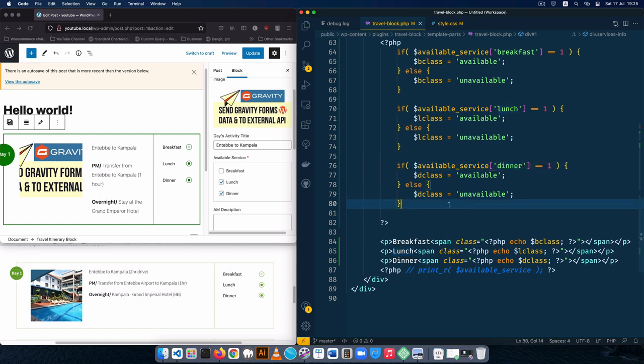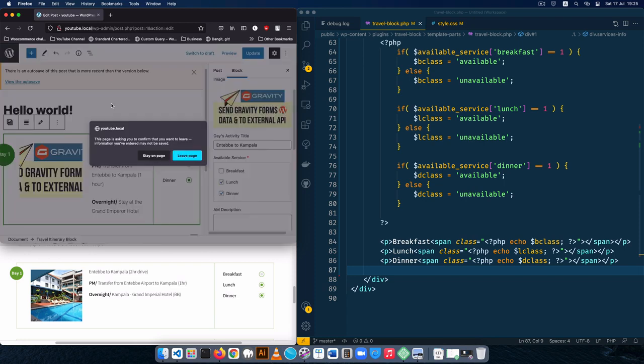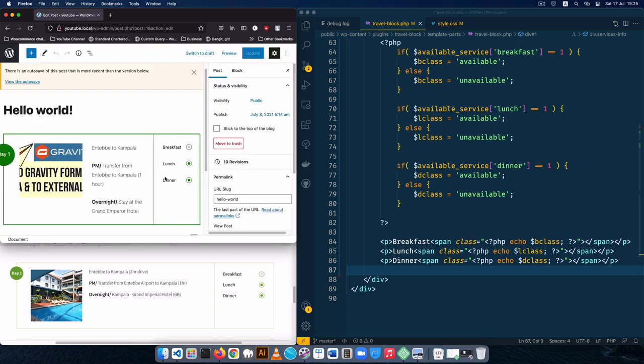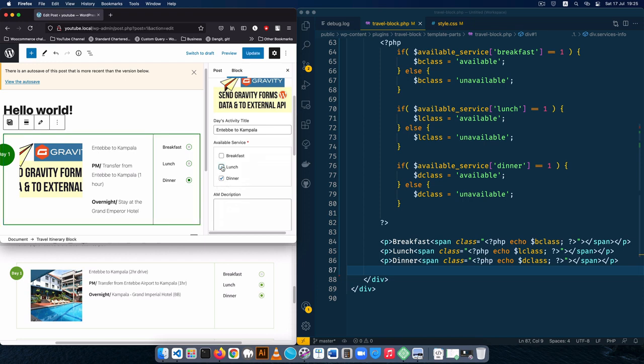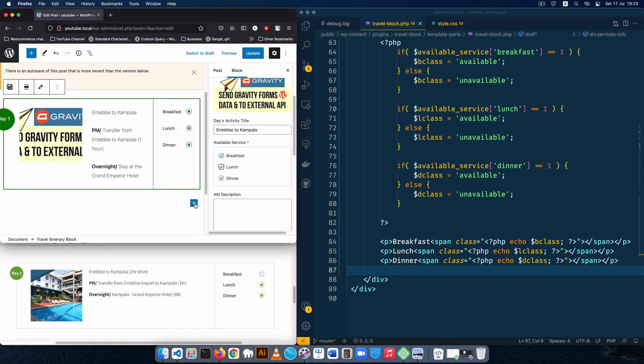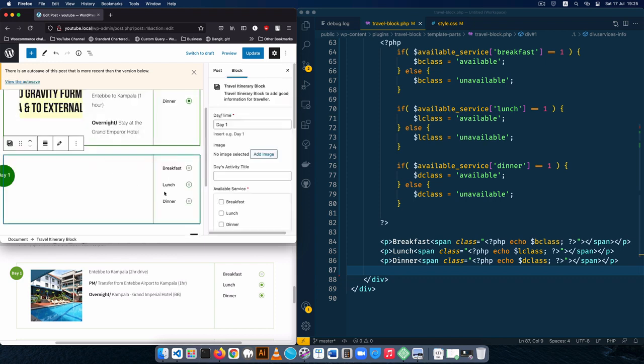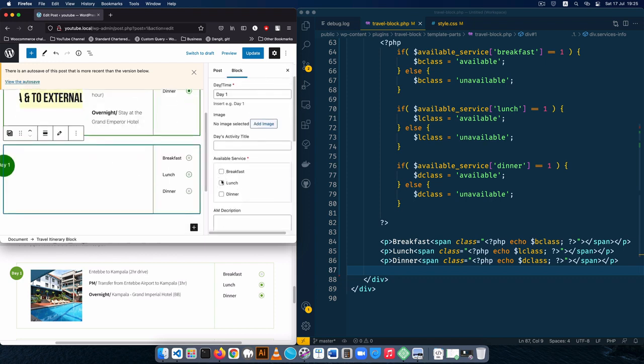I'll save this, we have the D class there, I'll remove this because we don't need it anymore, and then I'm going to come back here, I'll reload. You will see that our breakfast is not available, tick lunch off, lunch is not there, dinner is not there, dinner is on, breakfast is on, lunch is on, that's all okay. If I go and add another block right here, it will also have its own settings. I can say lunch is available, and you'll see that's working the way it should be.